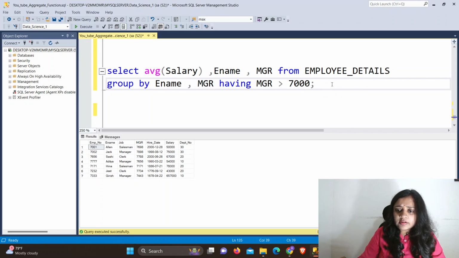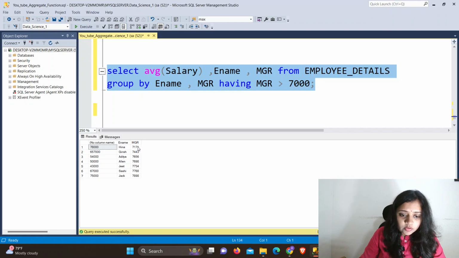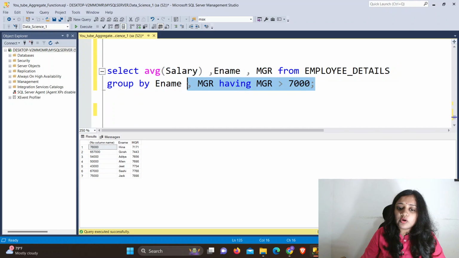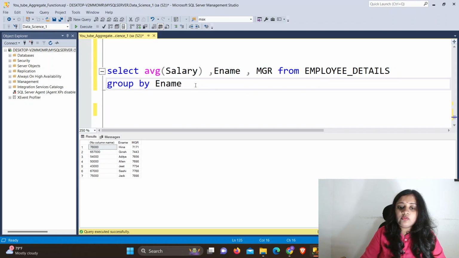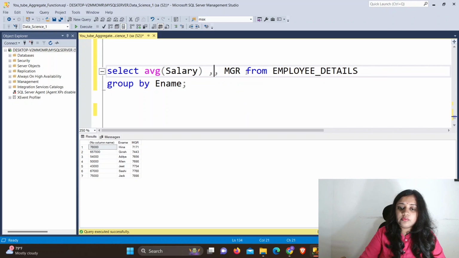Now let's see what is the output for this. Select the piece of code and hit the execute button. So see, for each MGR value we are getting the salary, the average salary. And normally, if you don't want to use the having clause, and you simply follow with the e name, let's see what will be the output.